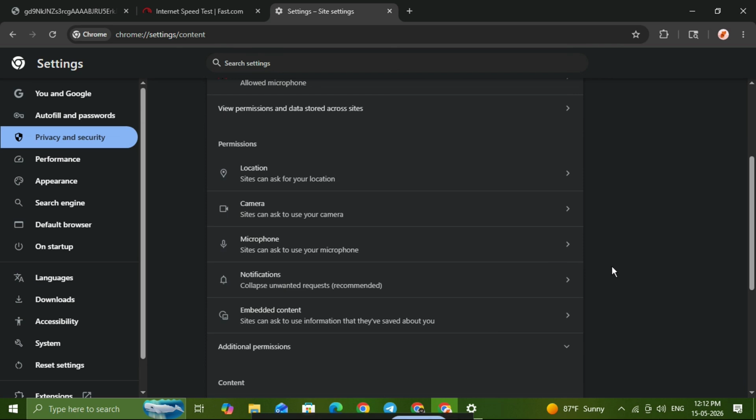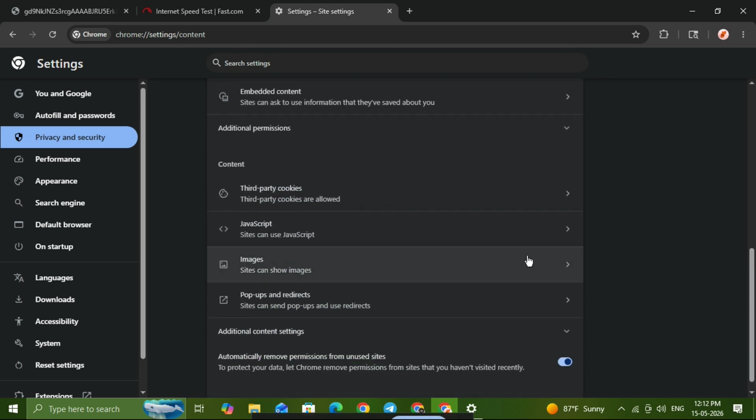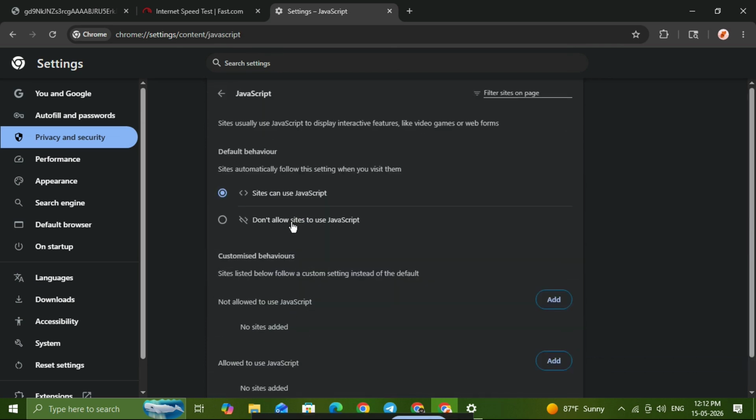One thing to check is JavaScript. Scroll down to the Content section, then click JavaScript. Make sure sites can use JavaScript is selected. Many websites rely on JavaScript for login flows, verification boxes, and challenge pages. If JavaScript is blocked, a site may not function properly and could keep showing CAPTCHA-related problems. Enabling it can help the page work as intended.